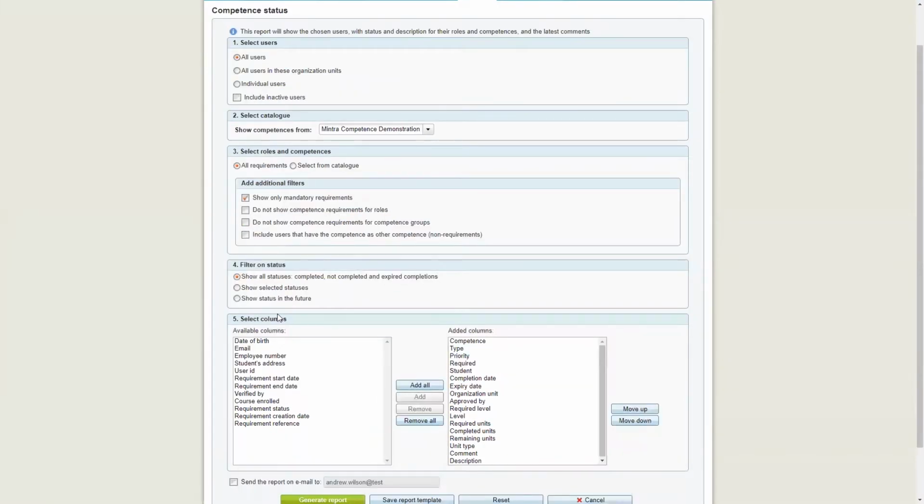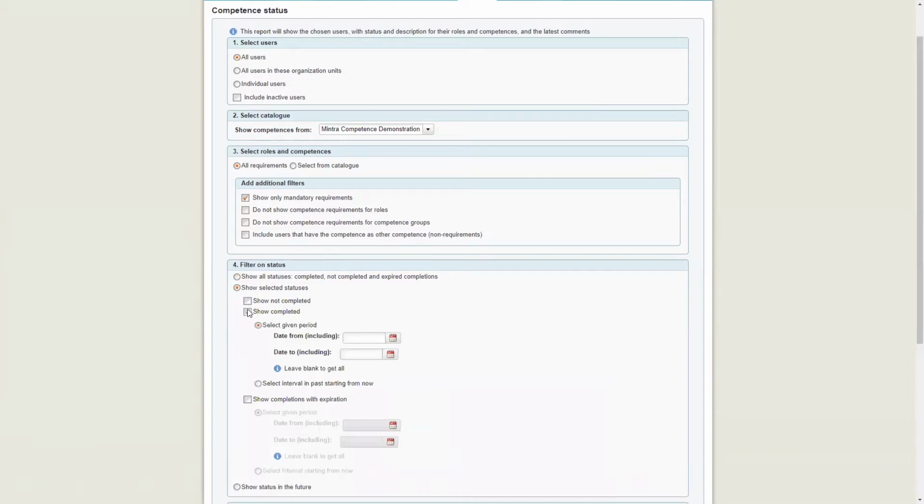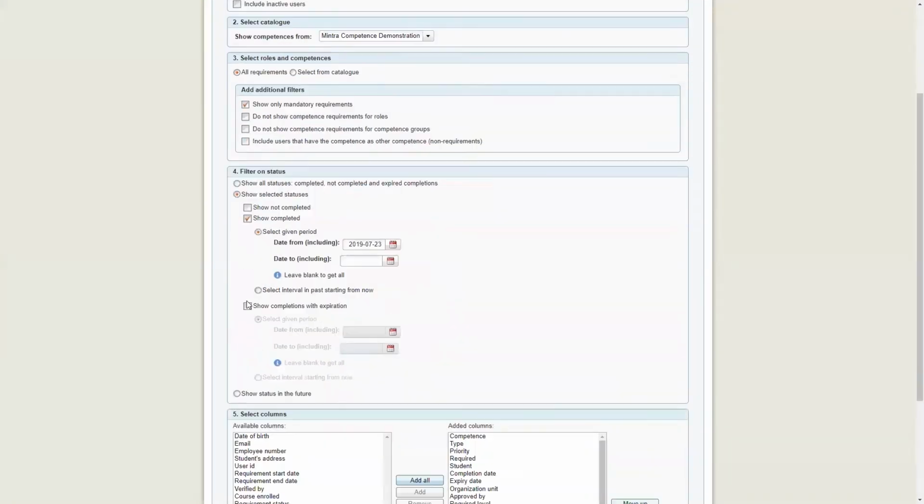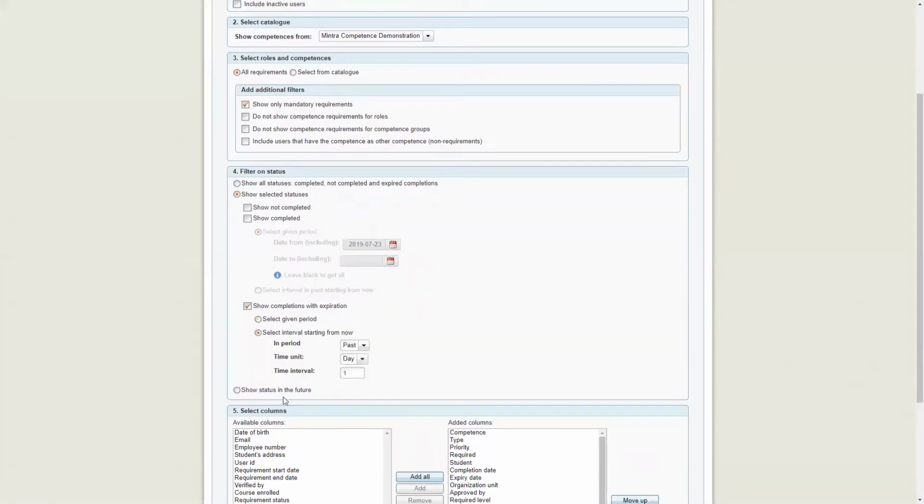Towards the bottom, we're able to report on specific statuses, so whether you just want to see completions, or if you just want to see where it's not complete, you can tick those boxes. You can also add in a date range as well if you're looking for completions across a specific date. You can do look-ahead reports as well in the system, so if you're looking for competencies that are going to expire within the next month, you'd be able to run that report as well. In this example here, we'll take all statuses.